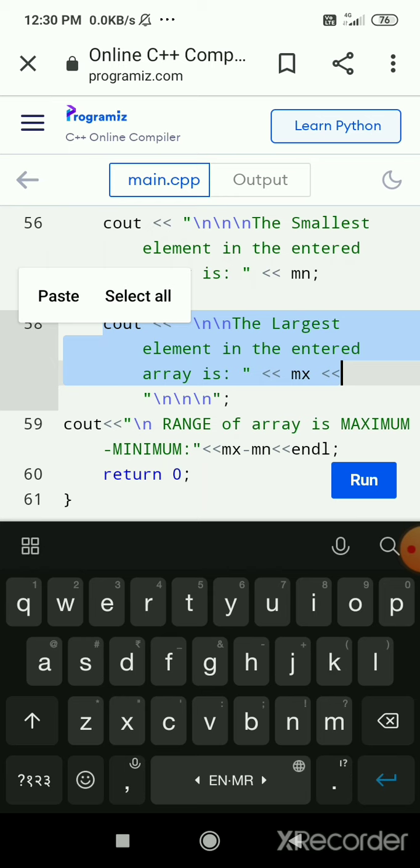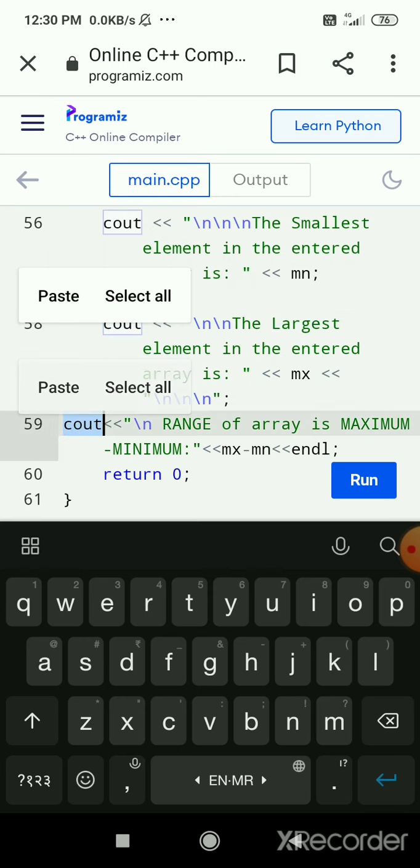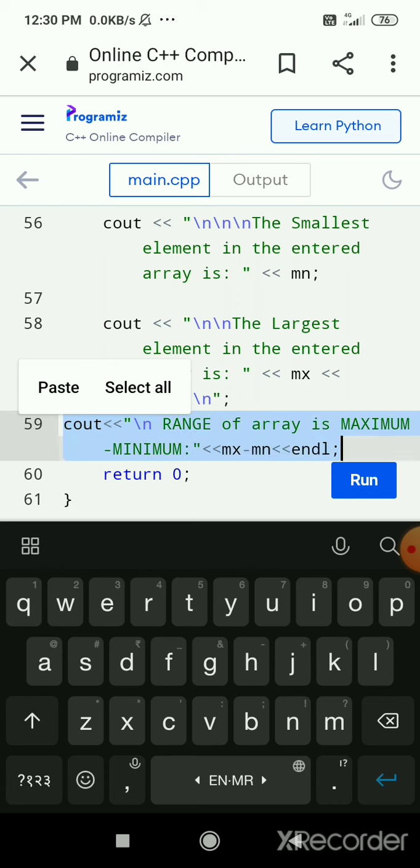After calculating both the maximum element and the minimum element, we have to calculate the range of an array. The formula for calculating the range of an array is the maximum element minus the minimum element, that is mx minus mn. By this way, we can calculate the range of an array. After that, we are going to run this program.